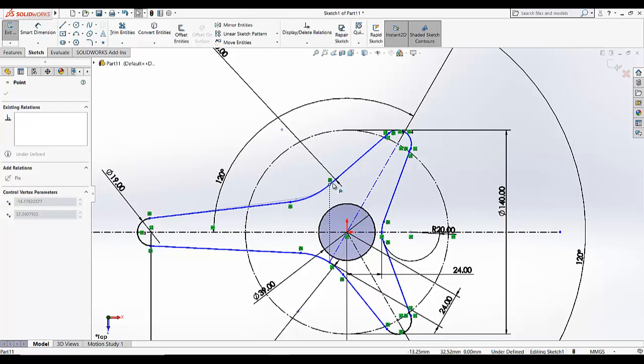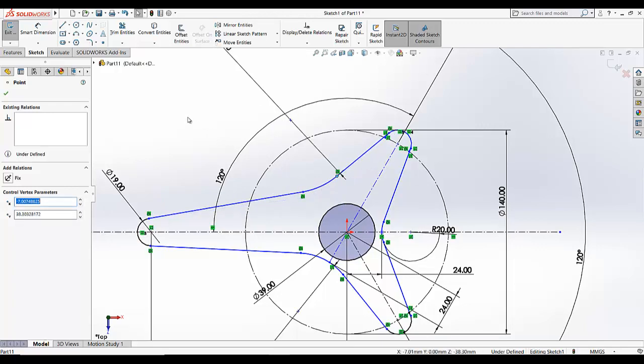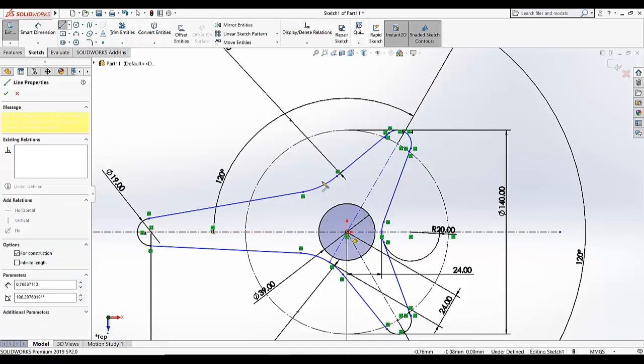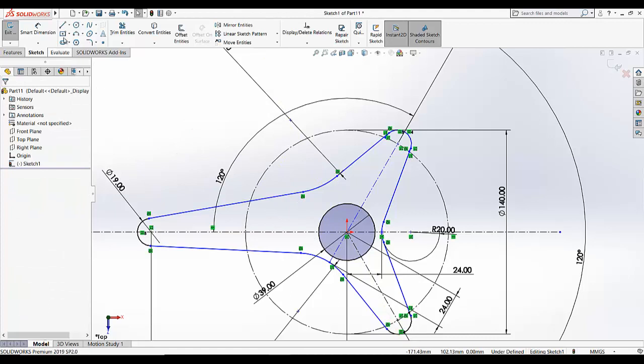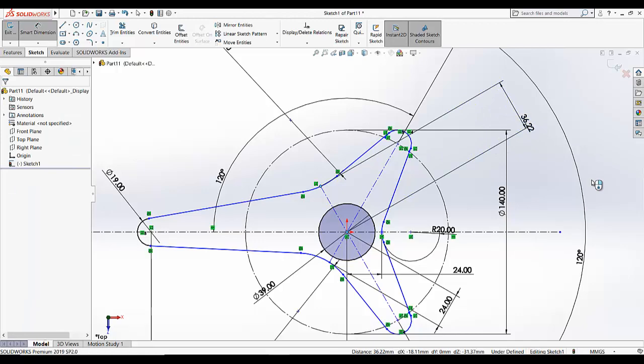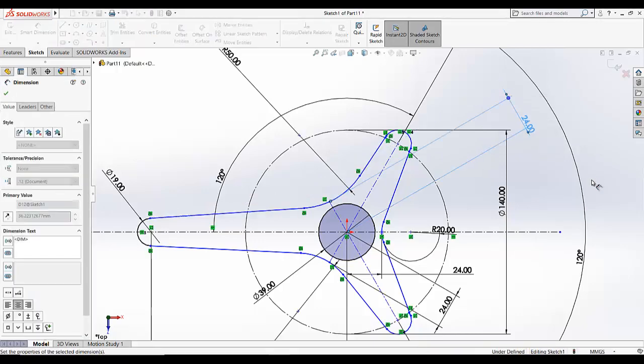You can move it and you can know where you need to put it. Again, I'm going to select a center line from here, or we can extend this center line from here to here, and select the dimension from this to this, it's also 24.